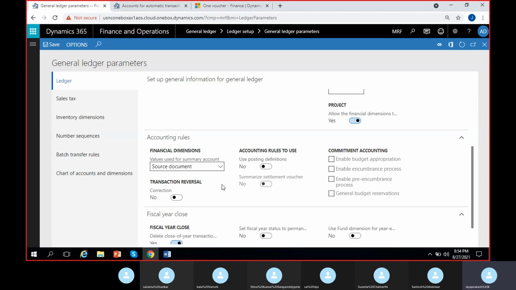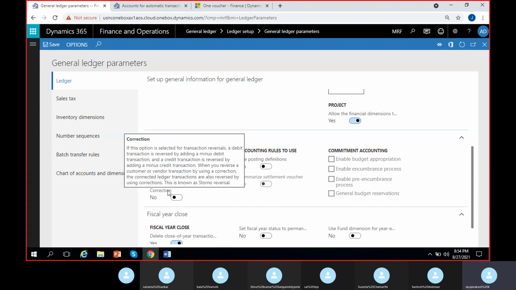Then I have this transaction reversal process wherein I can use this correction. If this checkbox is selected, a debit transaction is reversed by adding a minus debit transaction and a credit transaction is reversed by adding a minus credit transaction. When you reverse a customer or vendor transaction by using a correction, the connected ledger transactions are also reversed using these corrections. This is also called storno reversal.